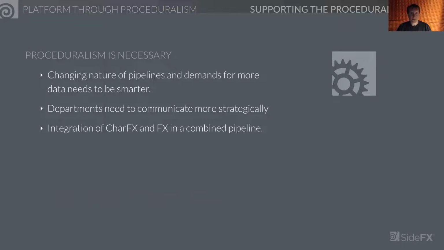So proceduralism is necessary. Changing nature of pipelines, much more content. Departments need to communicate more strategically, and integration of character effects and effects in a combined pipeline is a reality. And there are more and more issues that we need to talk about, but these are the key ones, as inspiration for when Ken and his team decided to work on and deliver this PDG tool.